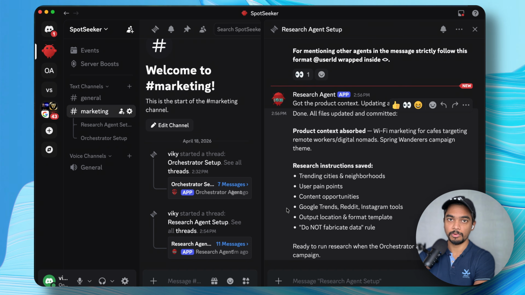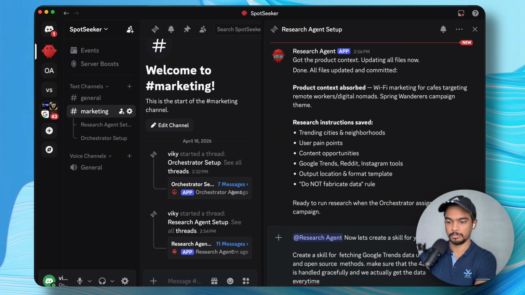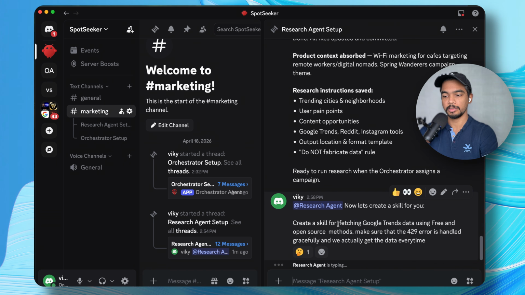Let's create a skill for our research agent now. The agent would automatically create a skill for itself based on the prompt that we have given. So I have mentioned that it needs to create a skill for fetching Google Trends data using free and open source methods, and it should make sure that the 429 rate limit error is handled gracefully and we actually get the data every time. It's working on it.